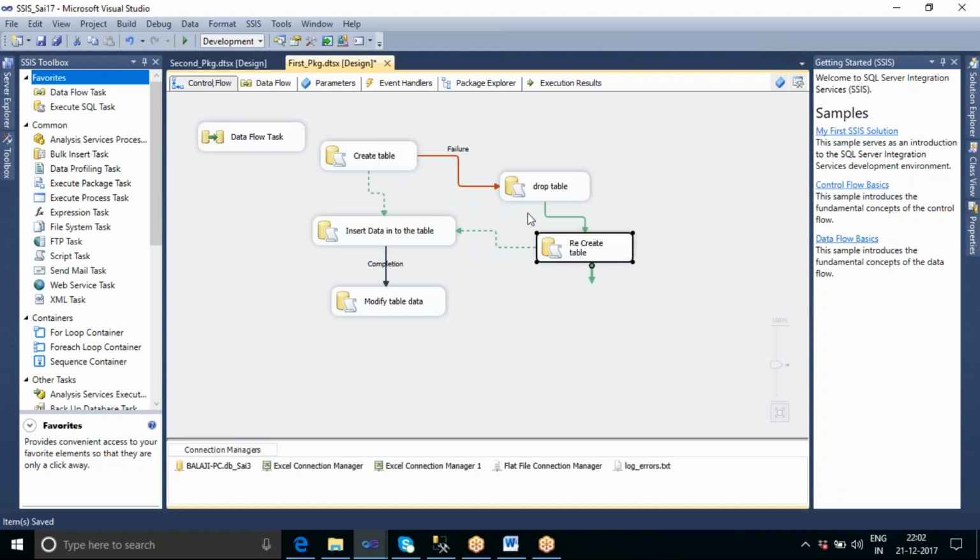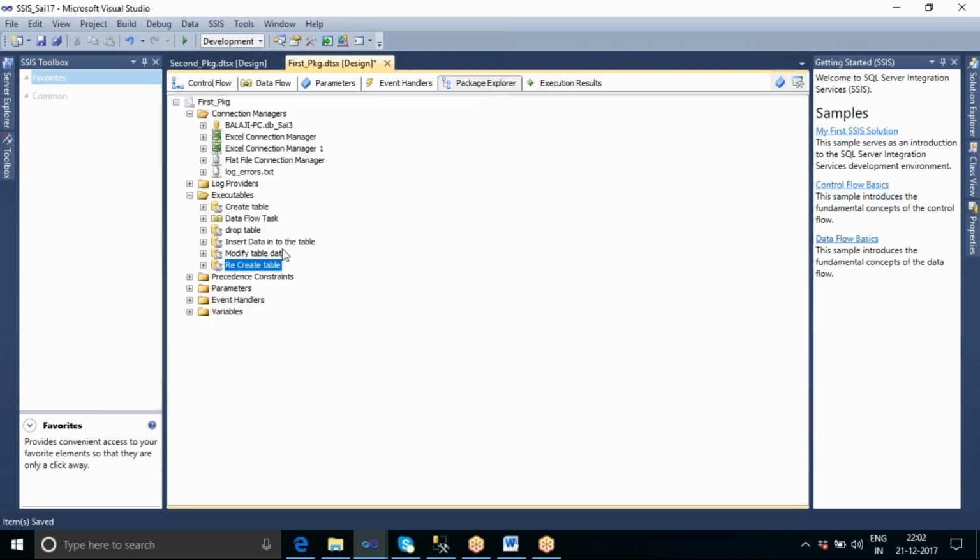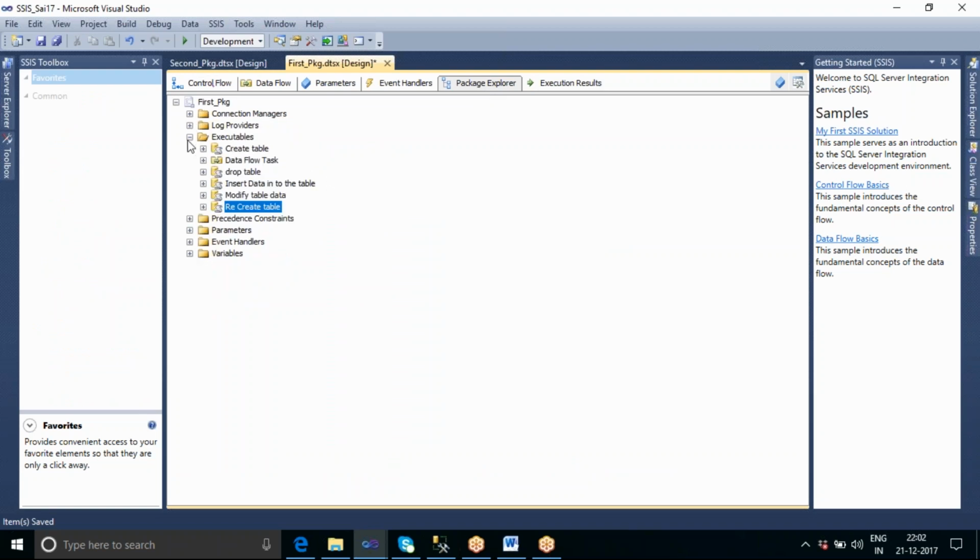And there are these arrows, which we call constraints. How many constraints have we used in our package? One, two, three, four, five. It will show those constraints information here. Let us see that. These are all executables. Now you can see we call them precedence constraints, and you can see five constraints are there.